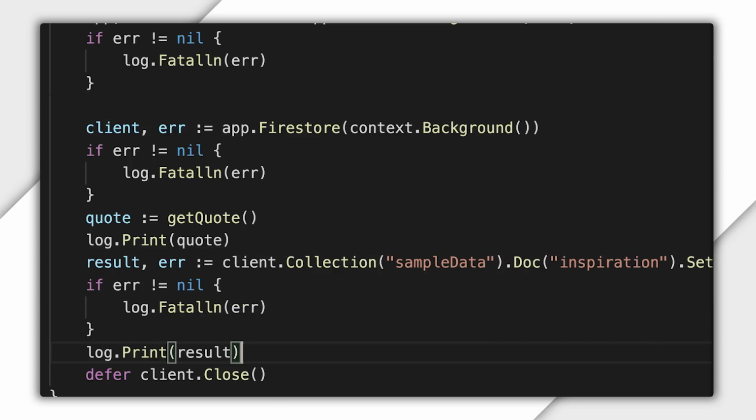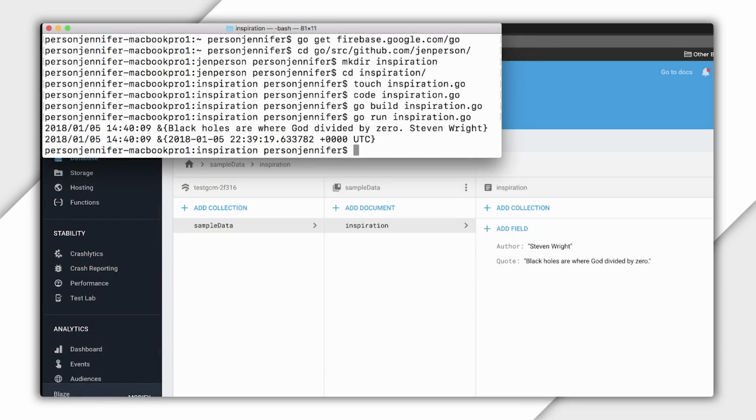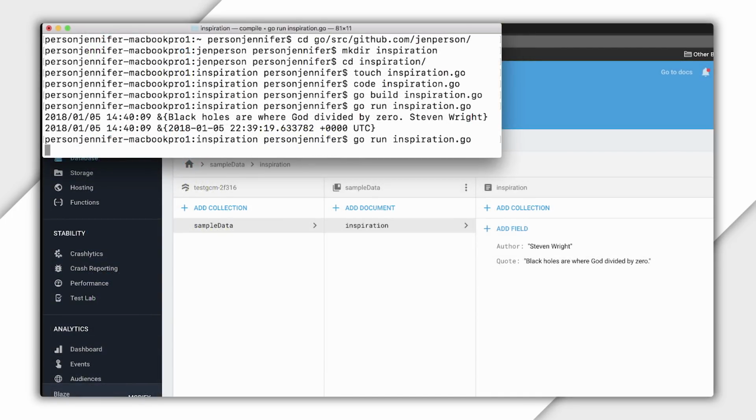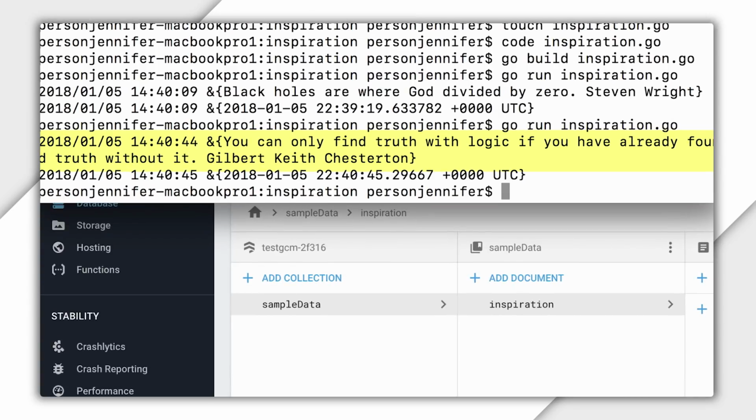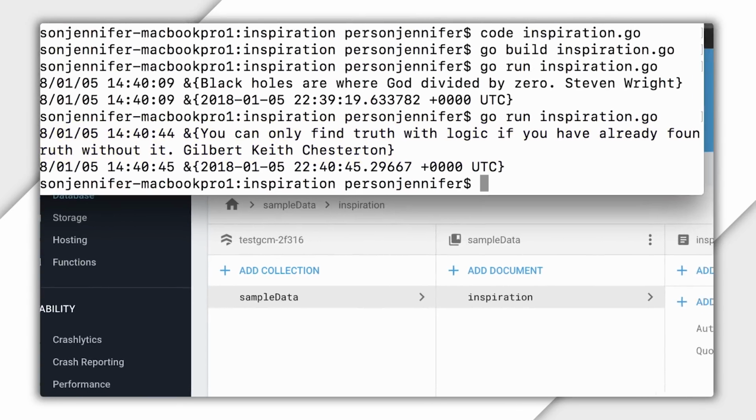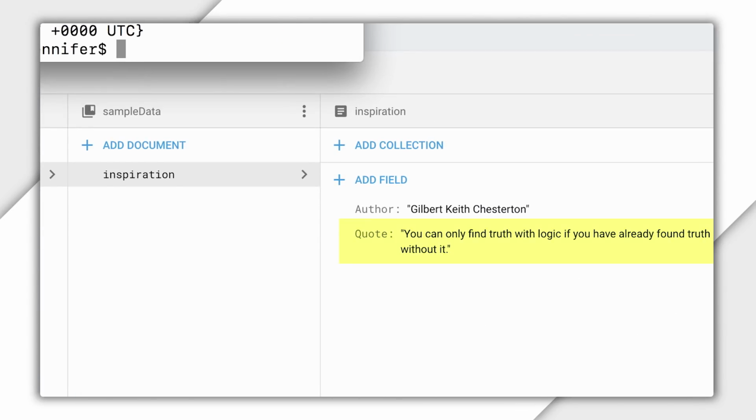All right, let's see this code in action. In the terminal, I'll build and then run my Inspiration app. The console logs tell me that the new quote was written successfully. And we can see that quote here, and we can also see it in the Firebase console. But I think it's cooler to watch the quote change in the app.